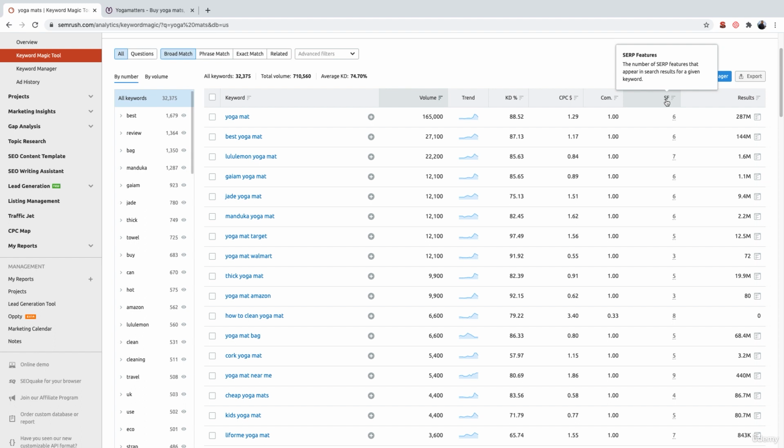So again, we don't really use any of these other columns other than the keyword and the volume, as all we're doing in this process is just to generate more additional keyword ideas.